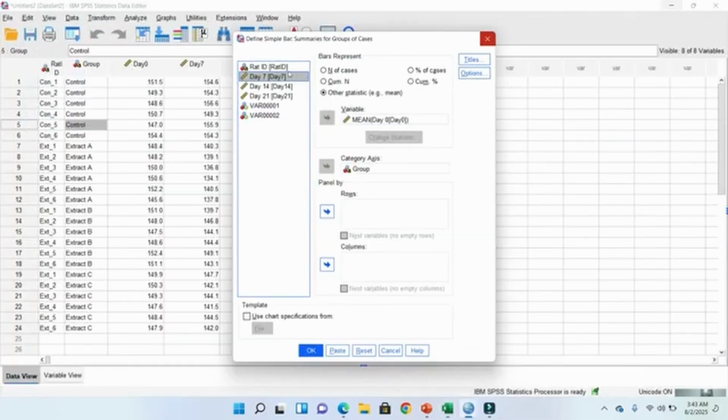Now let's come to the mean for day 0. So just put it here. So let's say day 0 is that one. So this is day 0, the blood pressure. Let's put it in the variable box here. Then for the group, is it hiding? No, there's a group option. Okay, so for the category axis, it has already marked itself. So just select group and bring it to the category axis. Now when you select that, you can click OK.